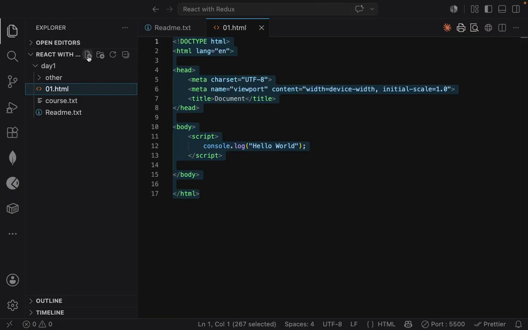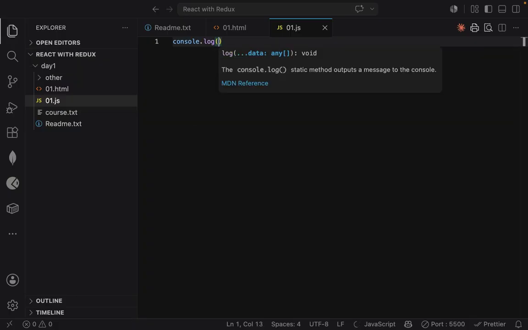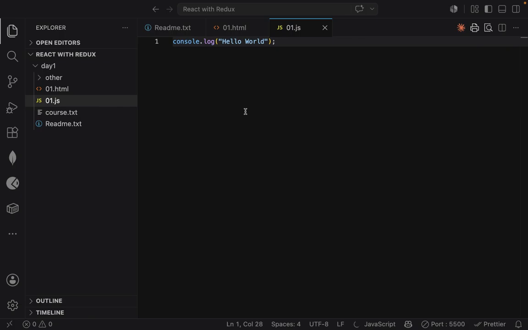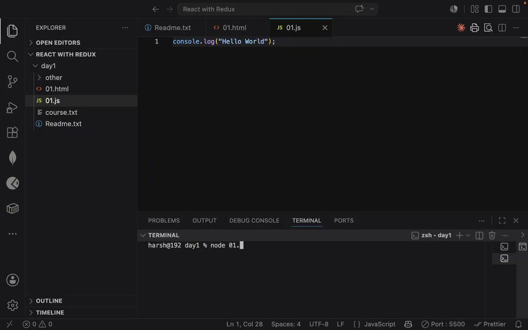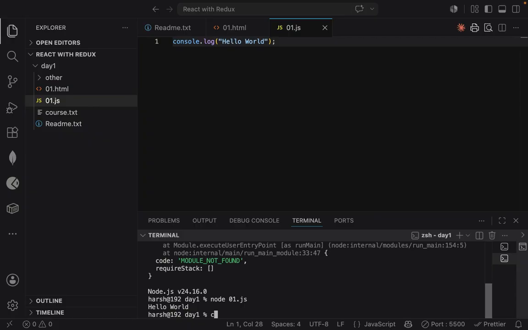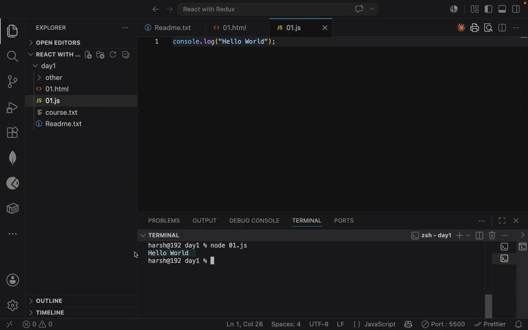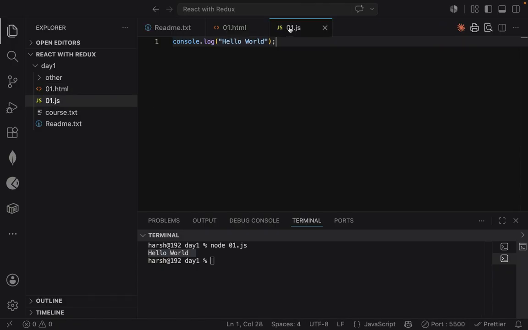We can also use Node.js to execute JavaScript. We already have Node.js installed. So if I'm writing the same code, console.log, and I want to print hello world, I can go into the terminal and say node 01.js, and we can see the output hello world. So either we can use the HTML page, where we have some JavaScript code, or we can directly print the result using a JavaScript file because we already have Node.js installed.